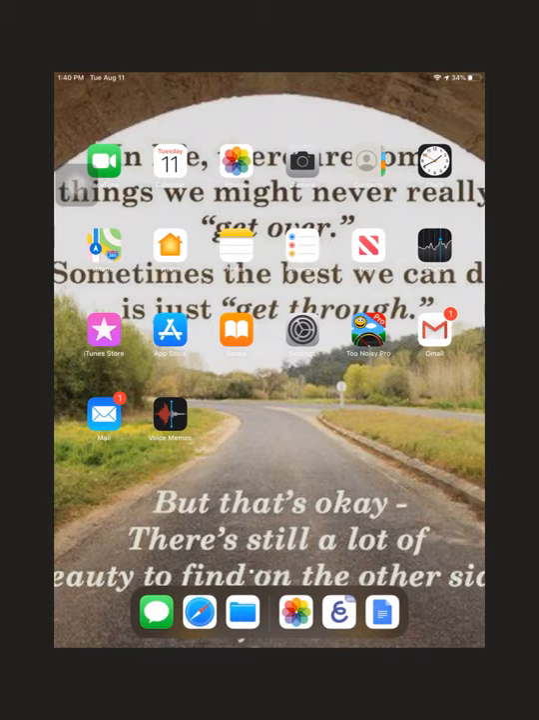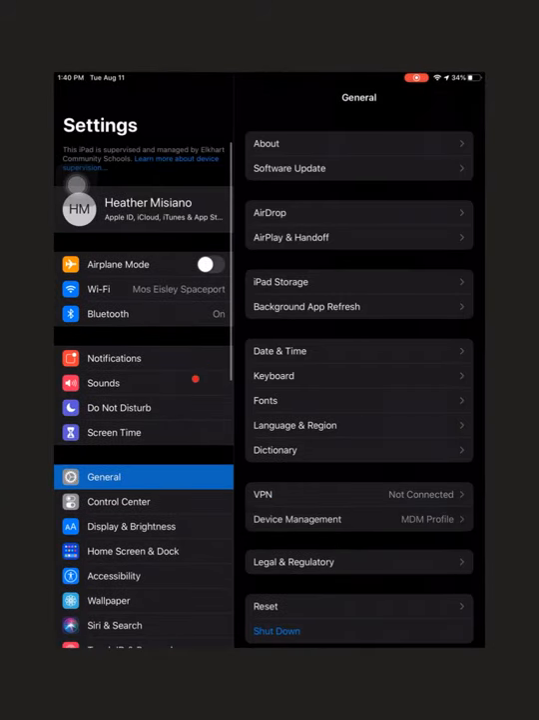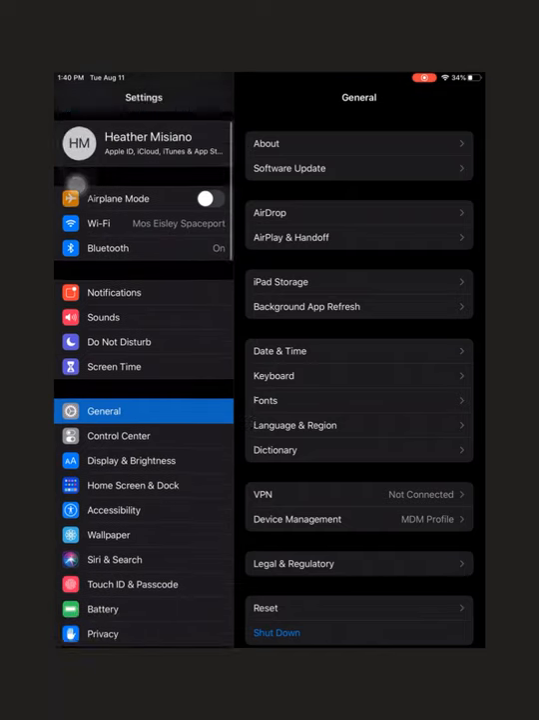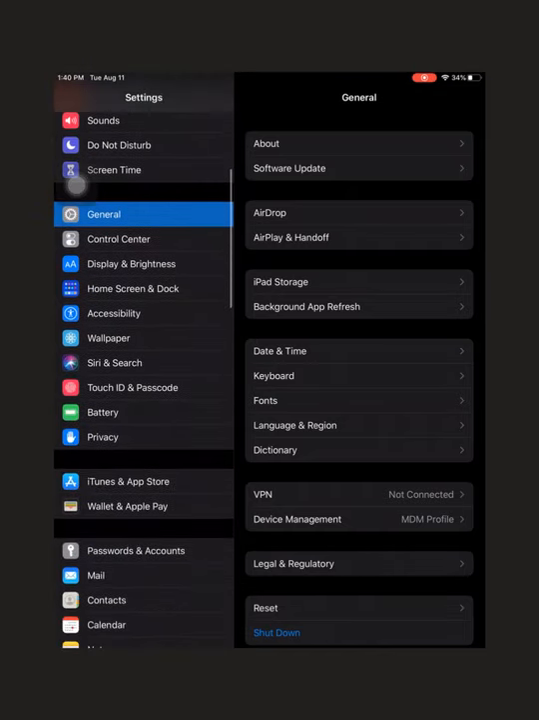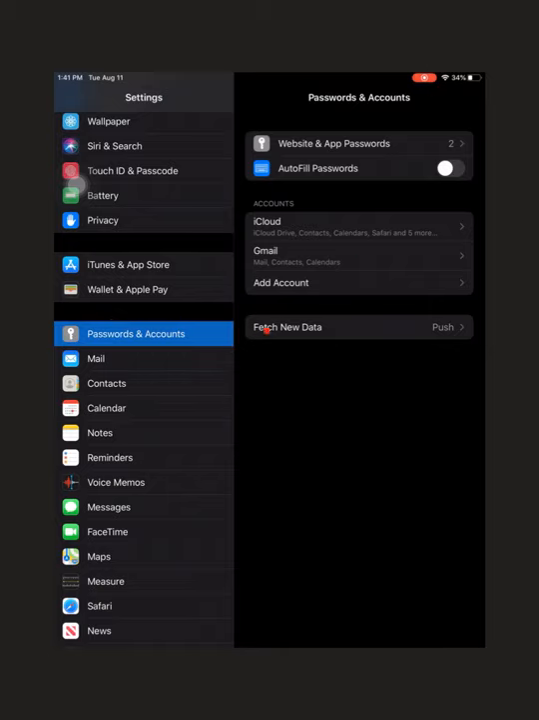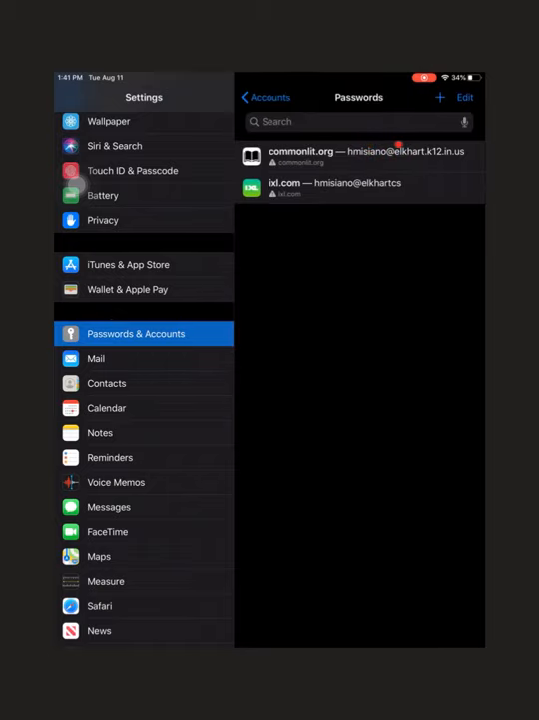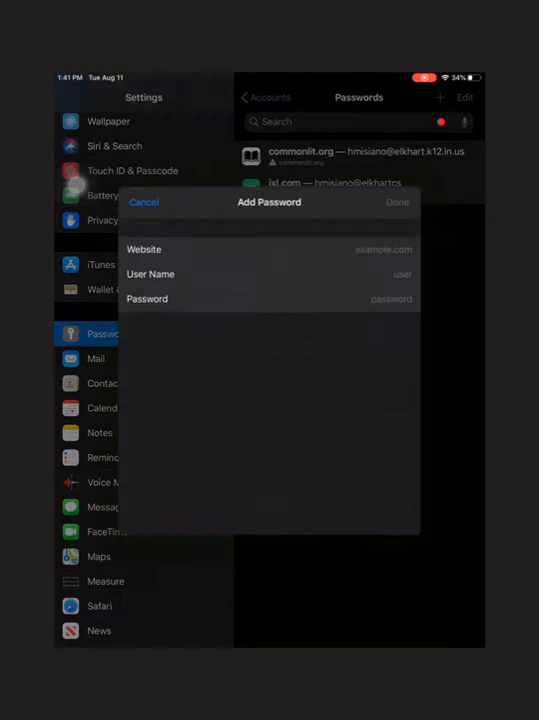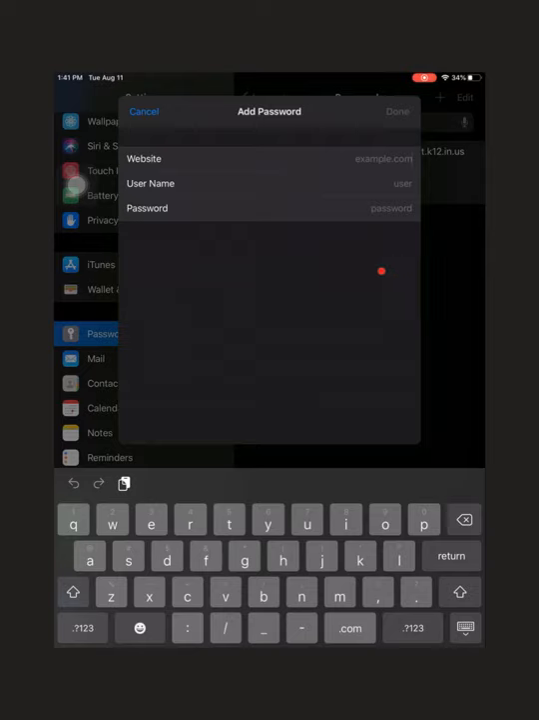So the first thing you're going to do is find your settings. When you're in your settings, you're going to scroll down on the left hand side and find what's called passwords and accounts. You click on that and you go to website and app passwords. Then in order to add one, you go to the plus sign, you'll type in the website, your username, your password.